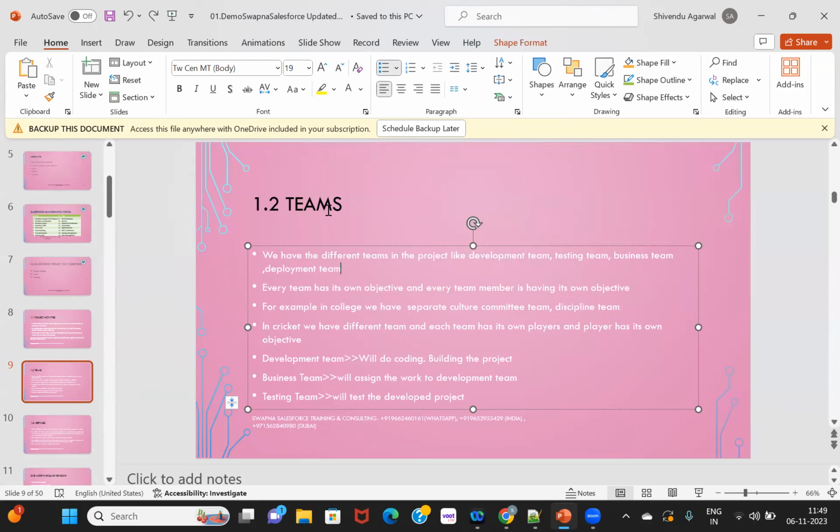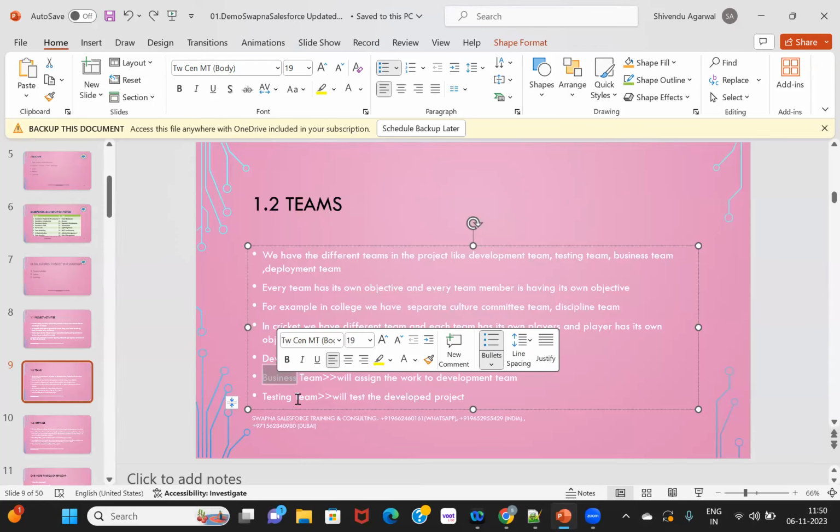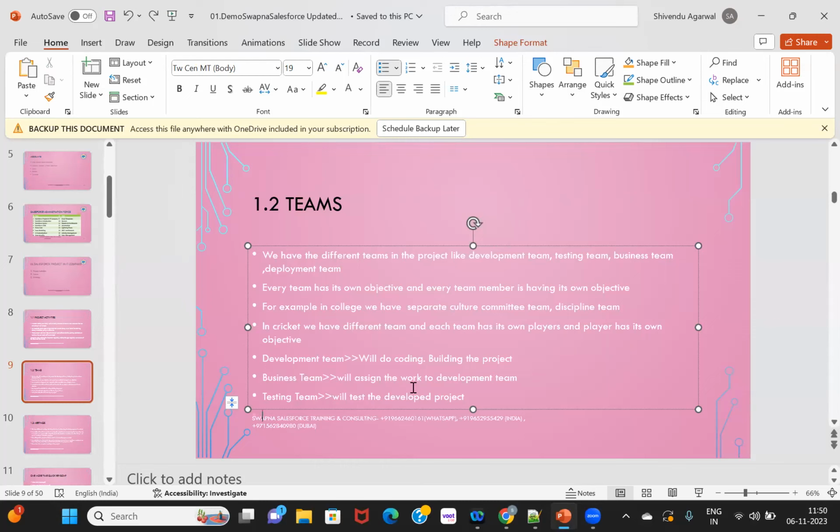Why do we have the teams? What is the objective? Every team member does their own task. The development team will do the coding and build the project. The business team will assign you a task. The testing team will test the developed project. So the project becomes easy. In the development team, we will have members of development; in the business team, members of the business team; in the testing team, members of the testing team. So that is the concept of teams. In the project, first of all, we have the concept of activities that we are doing, project activities. The second concept we have is teams.